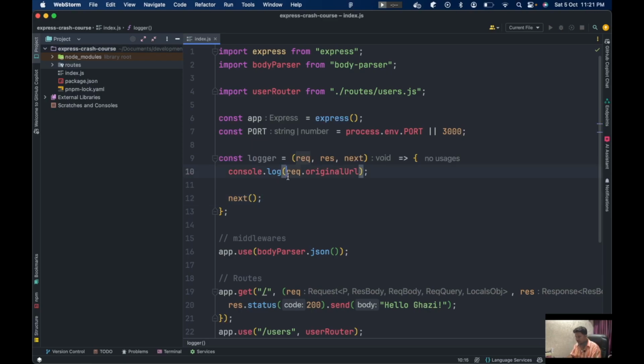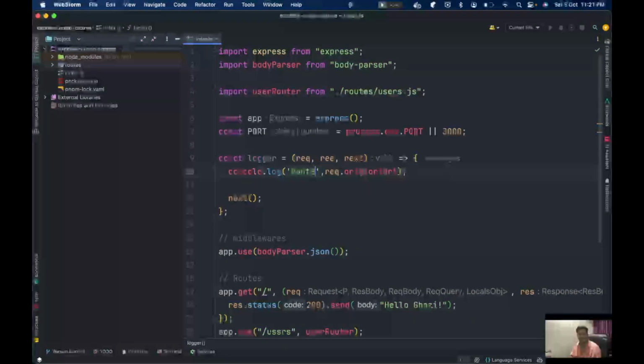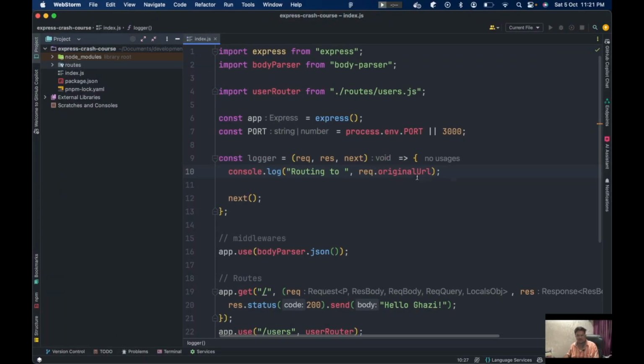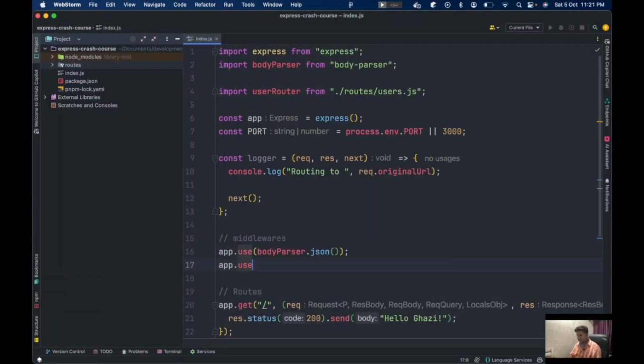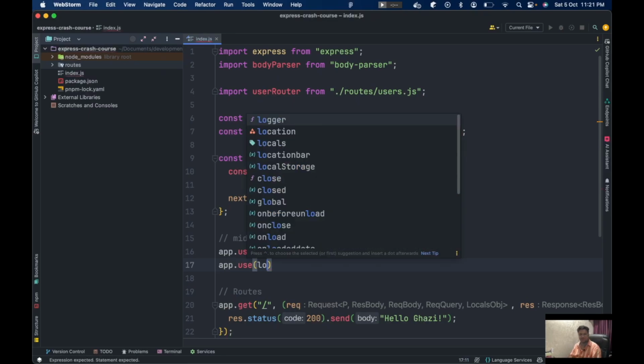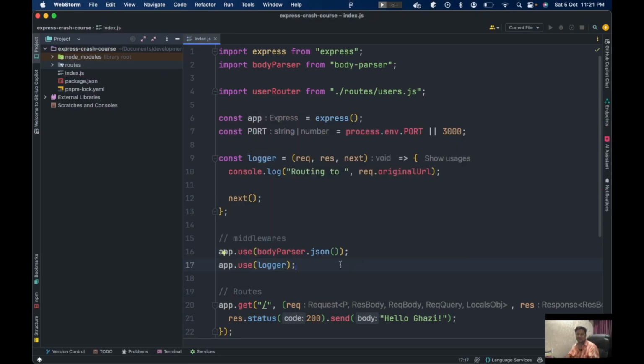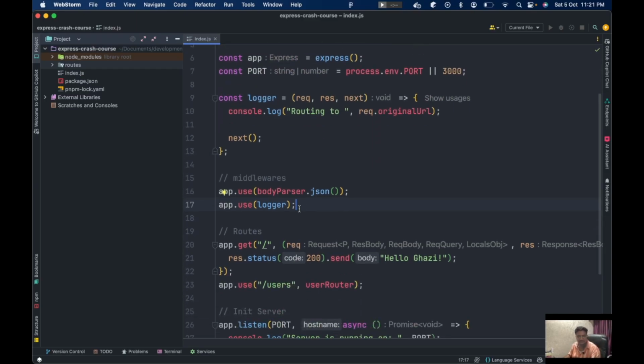Or maybe I'll make it a bit more descriptive: routing to this original URL. Original URL would be our route which is being accessed by the user. That is what I'm doing, and then I'll pass on the request to the destination function. Now I have to use my logger here, so I'll pass it as a function reference, and this should work.